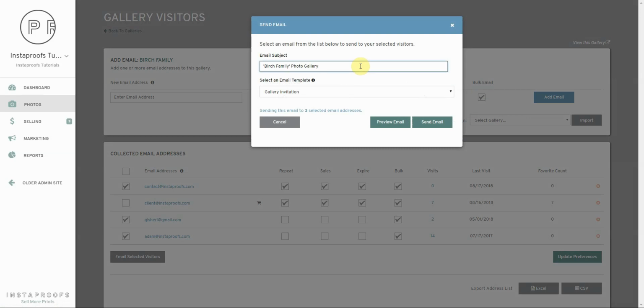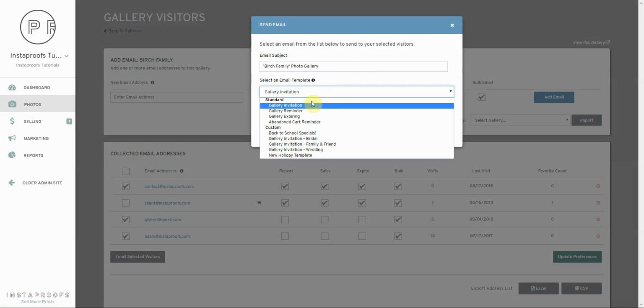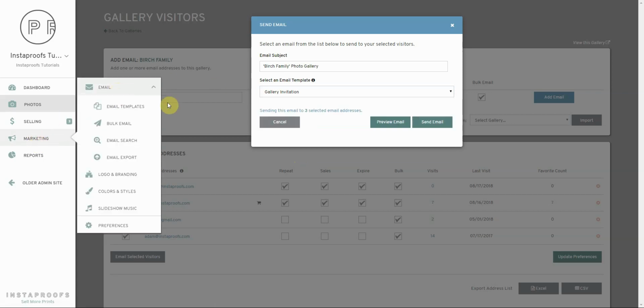And from here we can give a subject for the email, and then we select which email type we want to send to our clients. The items at the top here are global email templates, and the items at the bottom are custom email templates. All the different templates can be modified and added to through the Marketing, Email Templates page.